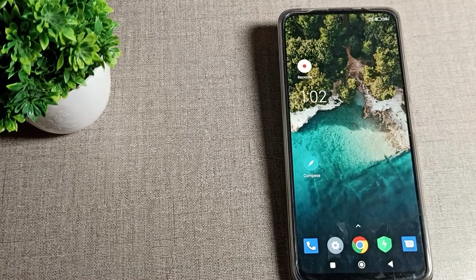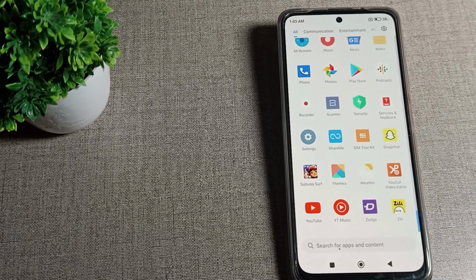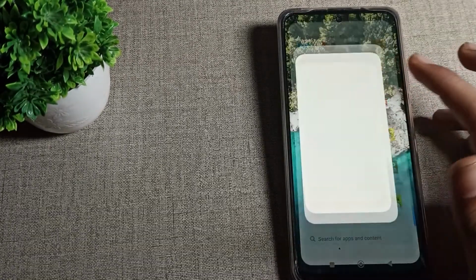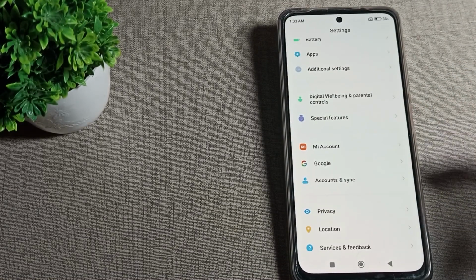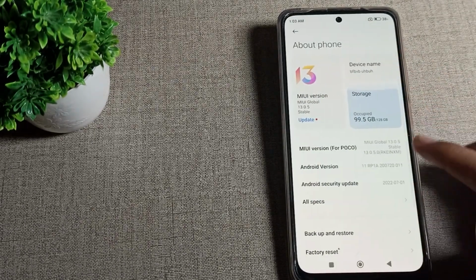So friends, now let's see how we can erase all data, meaning how we can reset our Poco phone. First of all, what will you have to do to reset? Open your phone settings. So you can see this is the settings of your Poco phone. So how to reset a Poco phone? Friends, you can see About phone, tap here and scroll.